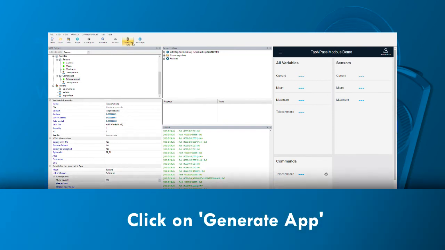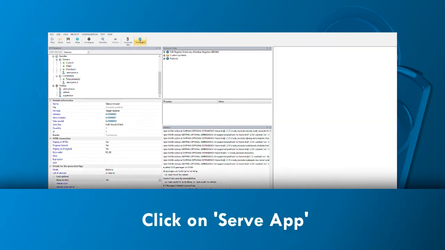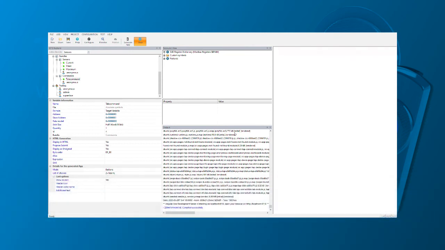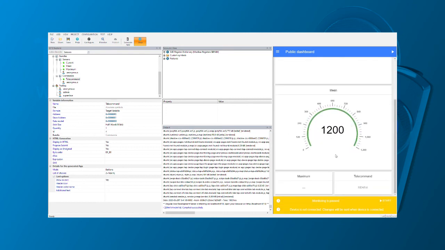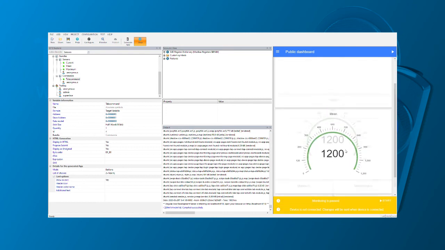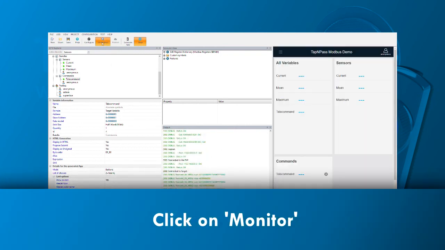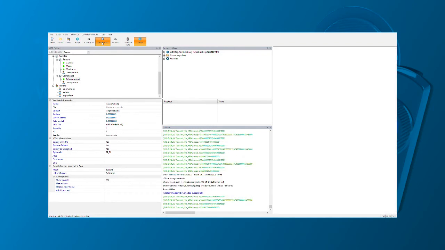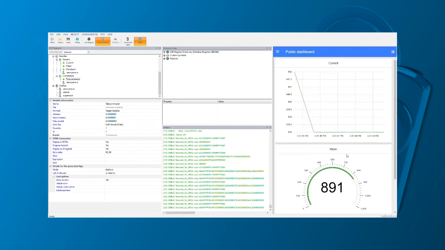Now click on Generate App to launch the creation of the application project according to this configuration. Click on Serve App. You will be asked if you want to display and test the generated app. Click Yes. The resulting graphical interface is displayed in the visualization panel of IoTize Studio. Now click on Monitor. This connects IoTize Studio to the target equipment. Now we see the real data from the target displayed in our user interface app.